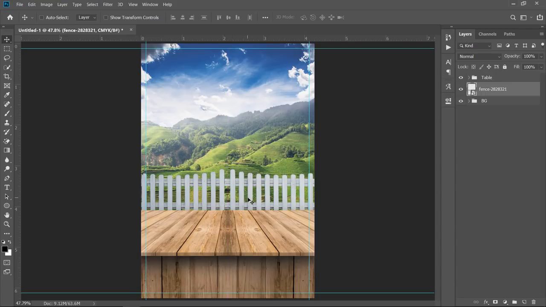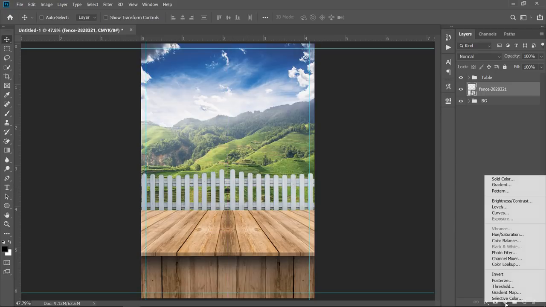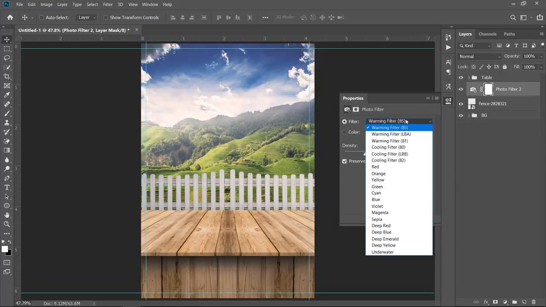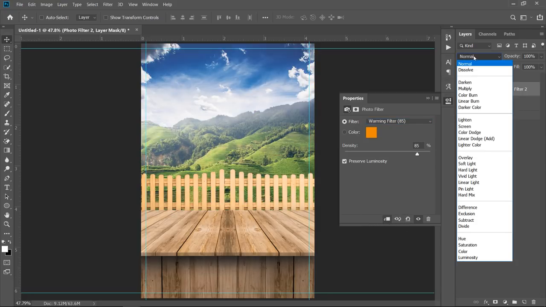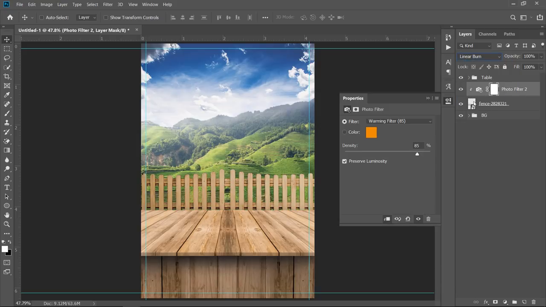Now, let's match colors. Select the fence layer, then create a photo filter layer above it. Choose a warm filter 85, and increase density as seen. Then, clip mask it, to restrict the filter layer only to the fence. After that, change blend mode to linear burn.